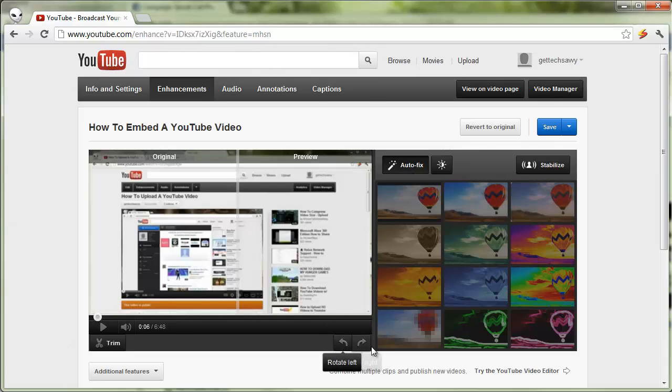These buttons down here are really cool. If you ever filmed a video off of your smartphone and you did not hold the smartphone landscape and it was portrait, up and down when you were filming, you can actually rotate your video.